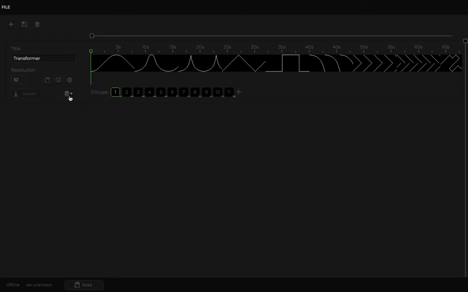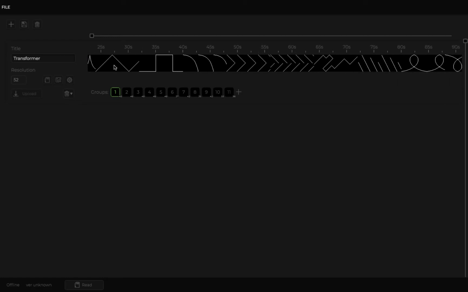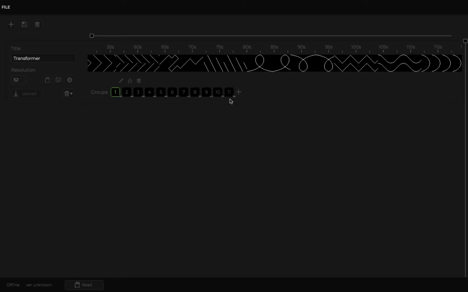On the right side you see graphics, groups, delete group, number of pictures in a group, and add new groups.